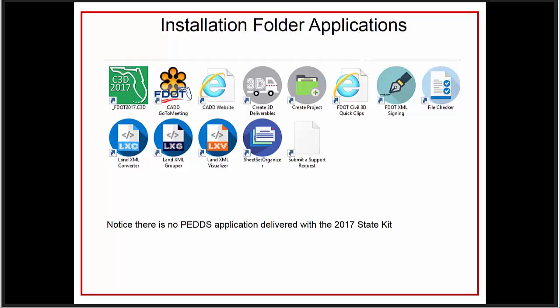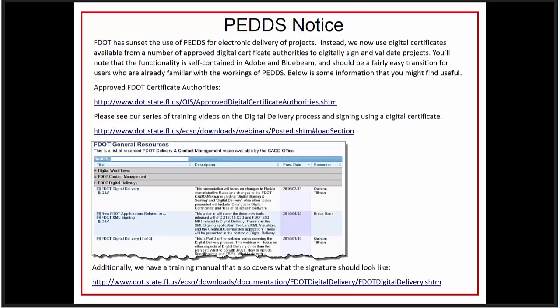And this seems to be a hot topic, so I thought I would include this PEDS notice in the handout, which you can download. It gives you some information on FDOT has sunset the PEDS and what is used instead and how to use those new options. So there's several links to other webinars and handouts and material that you can go through if you have a question on, my goodness, PEDS is missing, what do I do?